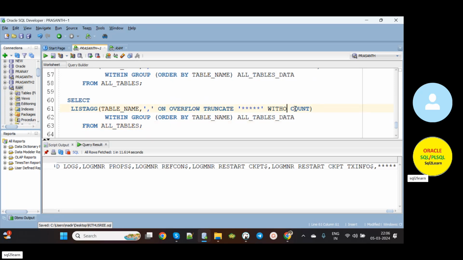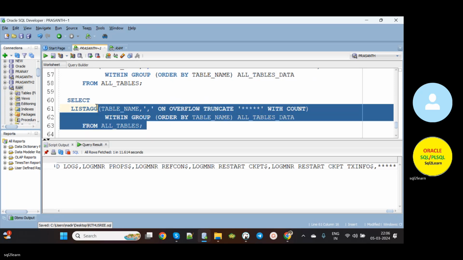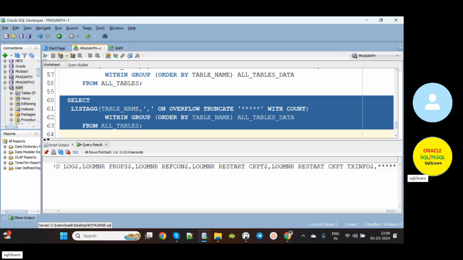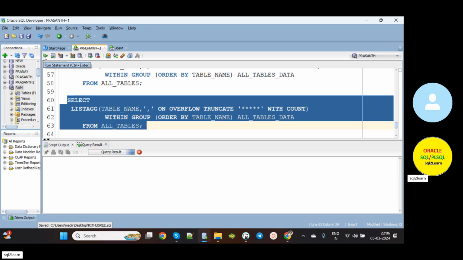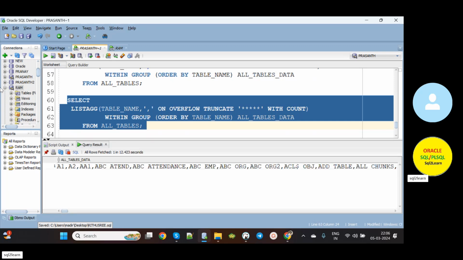So we don't usually use the WITH COUNT keyword, because we are getting the count by default anyway. We can also keep WITH COUNT, and we will get the count. Without keeping it also we get the count, but this is also a syntax we can add. See now, the same count you are getting. Clear? Clear about list aggregate?